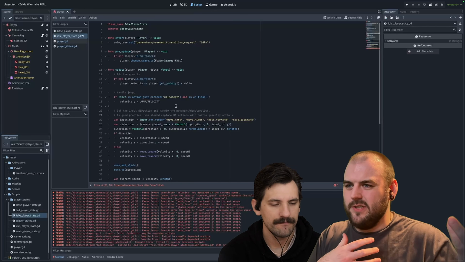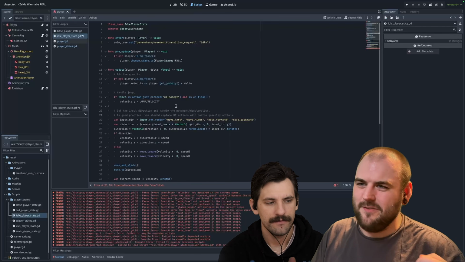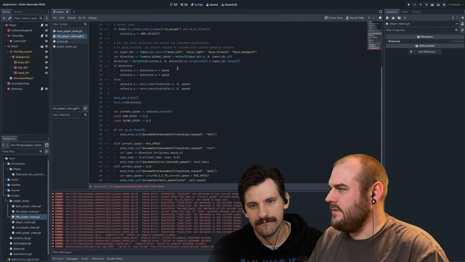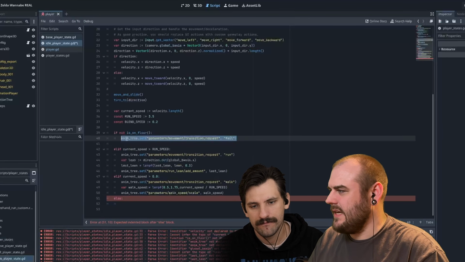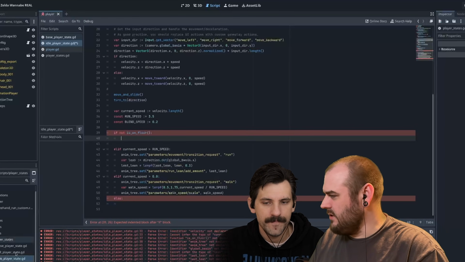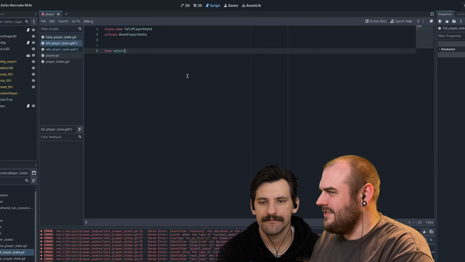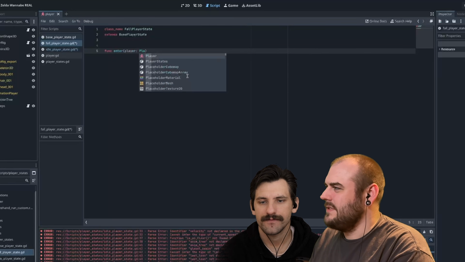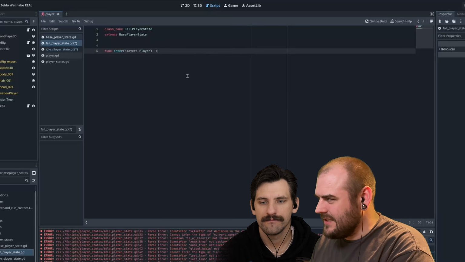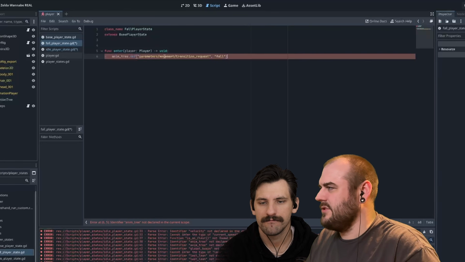And then they'll use that for things like, how close is the player? Should I start chasing them? How much health do they have? That kind of stuff. So what we'll do is we will take this line. This is what happens when we're falling. We'll cut that. We will go to our fall player state. We will add our enter function. We'll take in the player instance that we're going to be applying this state to. And then we can paste the anim tree set here.